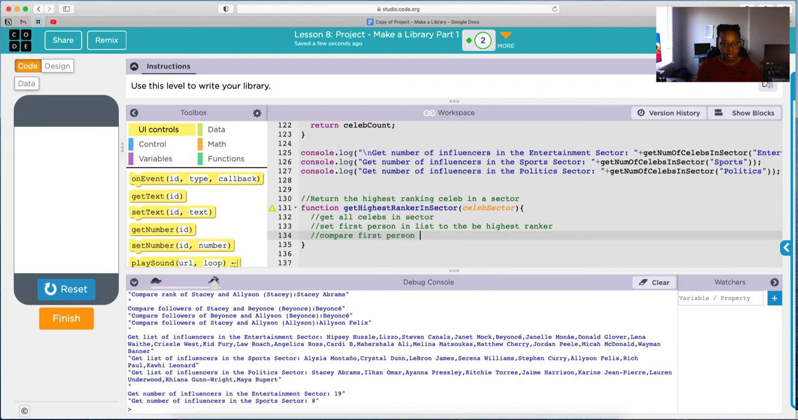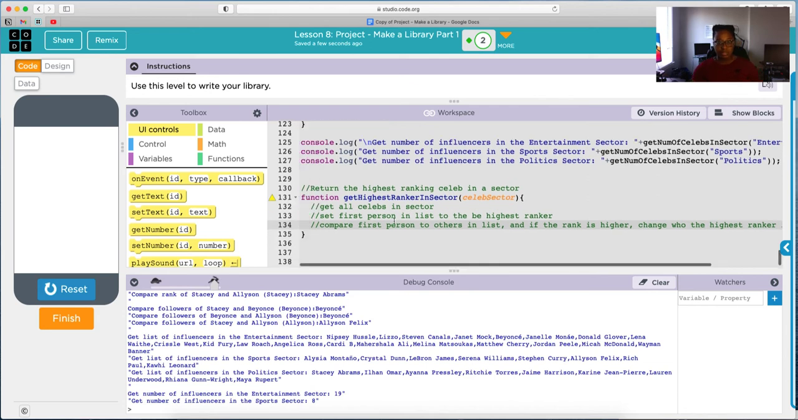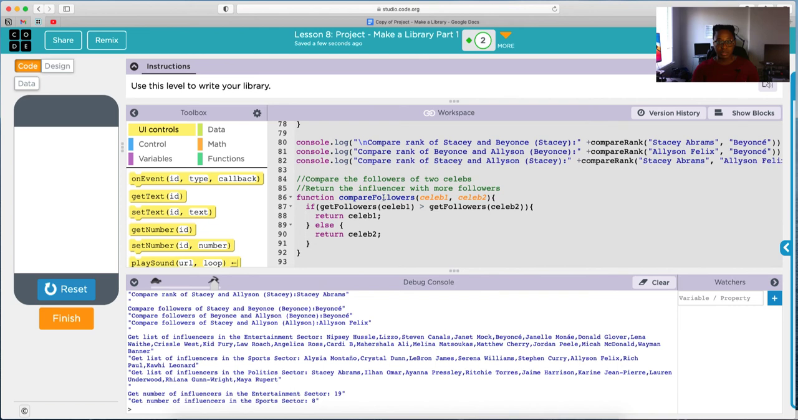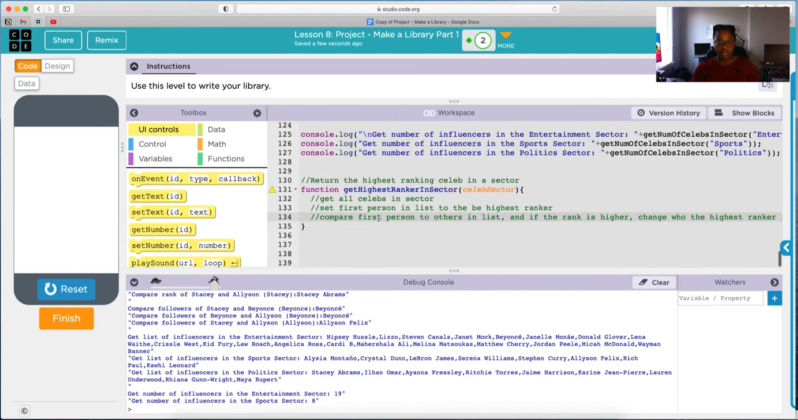First person to others in list. And if the rank is higher, change who the highest ranker is. Okay, so we're doing a sort of comparison similar to what we did up here. We compare followers and compare rank. Just that we're adding a little bit more meat on it.